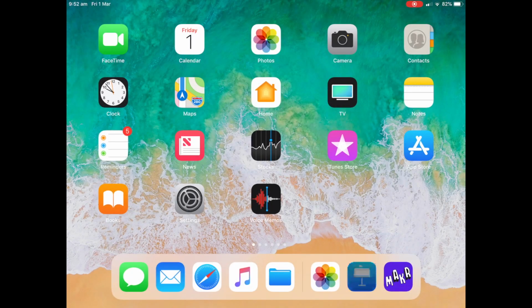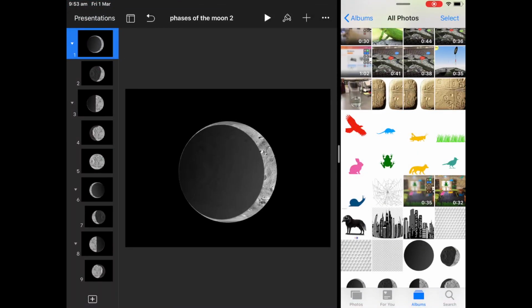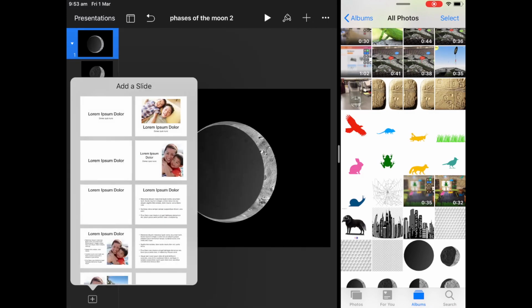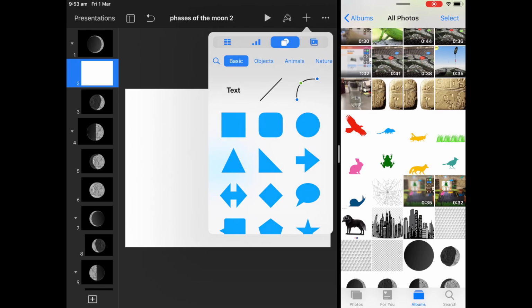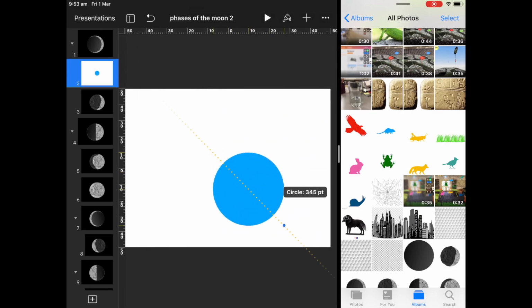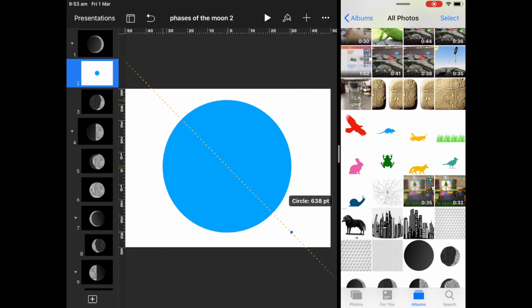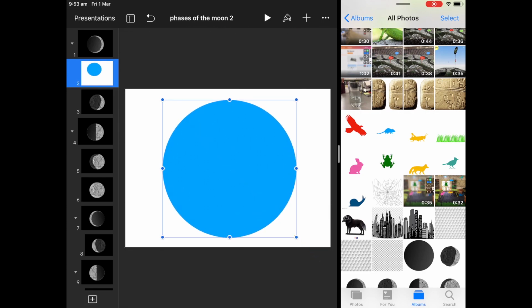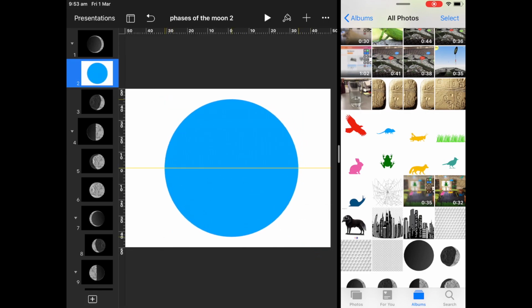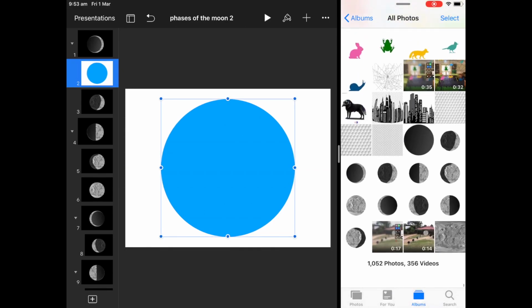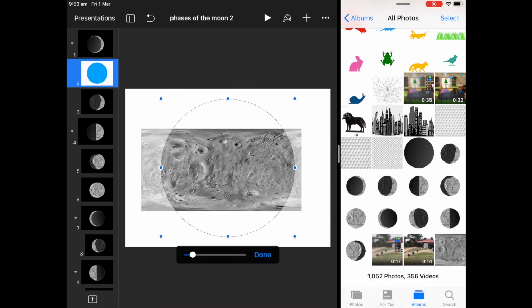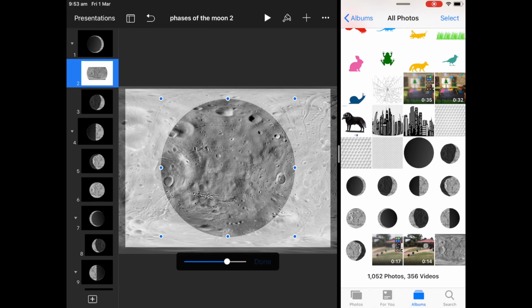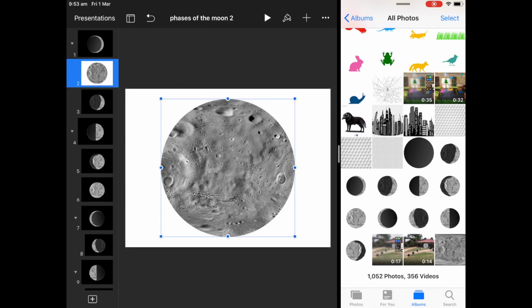So what we're going to do here is open up Keynote, and you can see the work that I've done. It's basically a case of creating a slide, bringing down a circle shape, and resizing it into the shape that we want. You can see I've got my photos open on a split screen. I've got this image of a moon texture from Wikipedia, and it's a simple case of finding that texture and dragging it over on top of my shape. I can resize and mask that so it fills, and there you go, I've got my moon inside a shape.